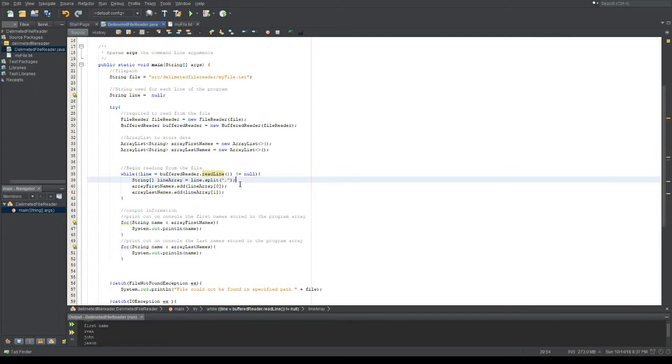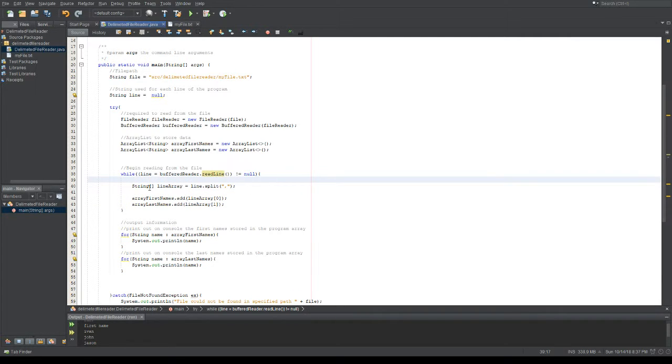Now in order to successfully split, you will have to use a string array. This array uses the split method found in strings. The line we're splitting is the line we get from the buffered reader. And when you split the line, it will be in index 0 and index 1.